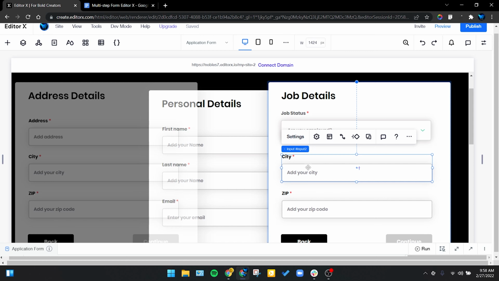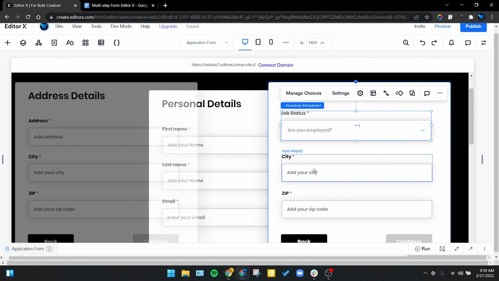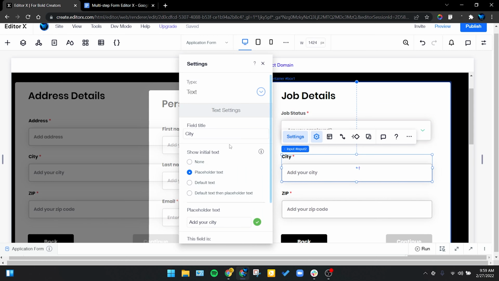Okay, so right over here, if the user says that they are employed, we want to collect their employer's name. So I'm going to go over here and type in employer's name. And what I'm going to do over here is a conditional field that will only appear when the user actually is employed, or when they choose they are not employed, it is going to be hidden. All right, so I'm going to say add your employer's name.